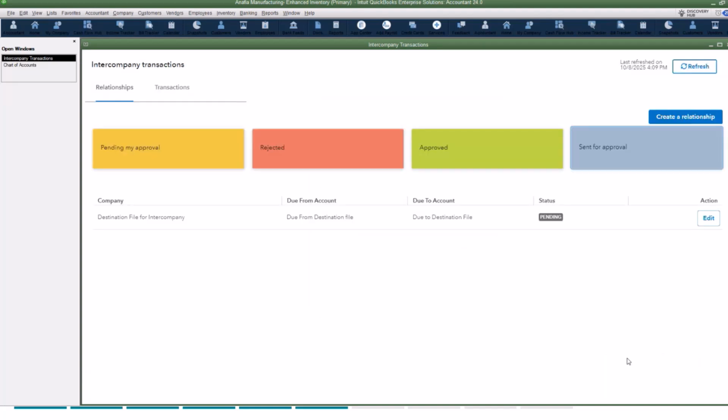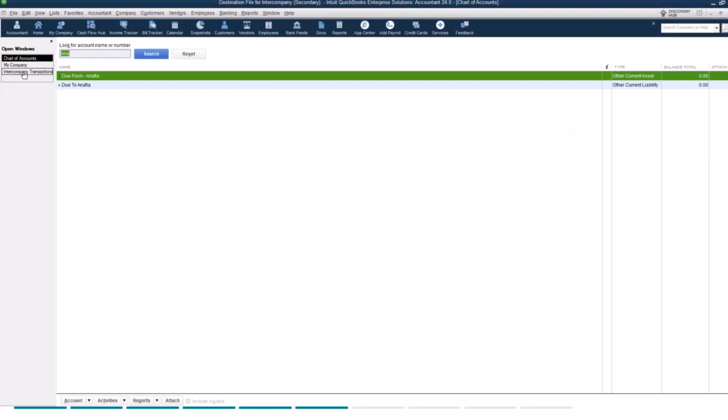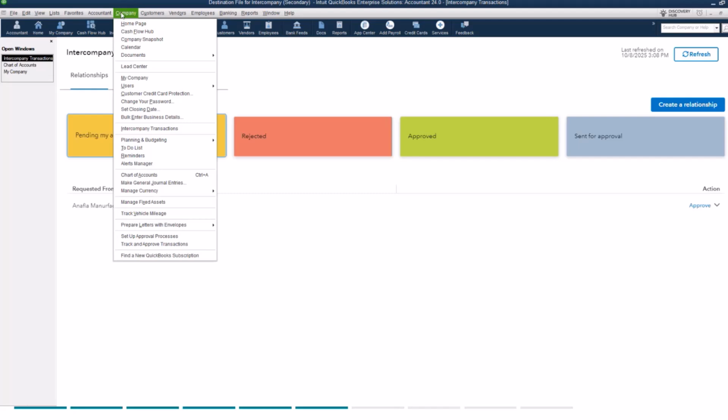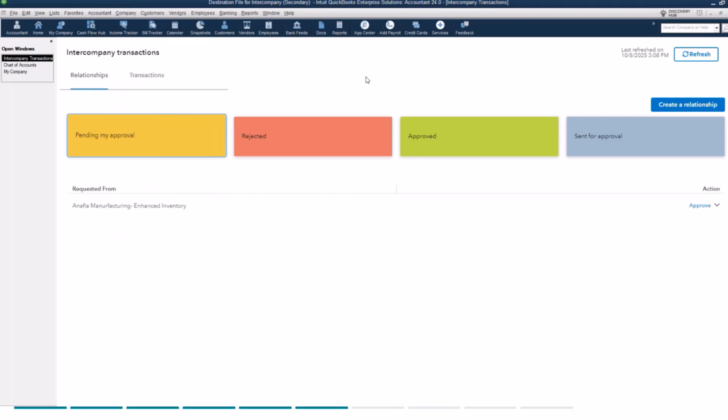So once I create that relationship and I send it for approval, what I will see in my destination file, same area, my intercompanies, which again can be found in the company menu option. On this dashboard, in order to complete that circle, I'm in my relationships tab. This one is pending my approval. So it's waiting for me to approve and accept that relationship, that linkage.